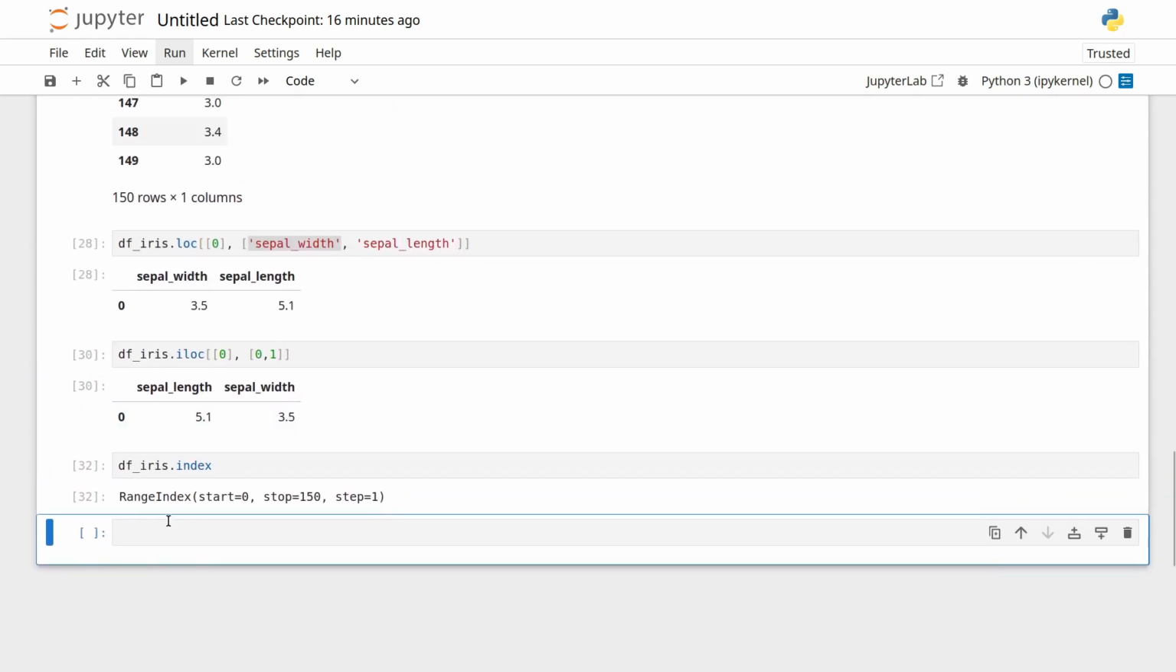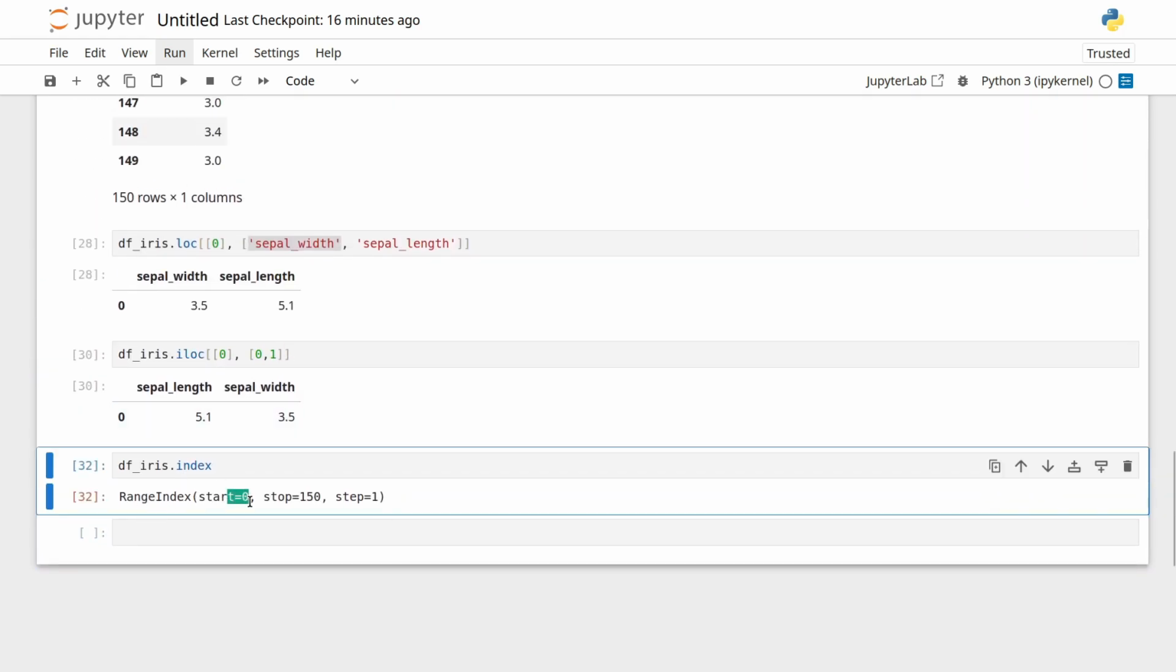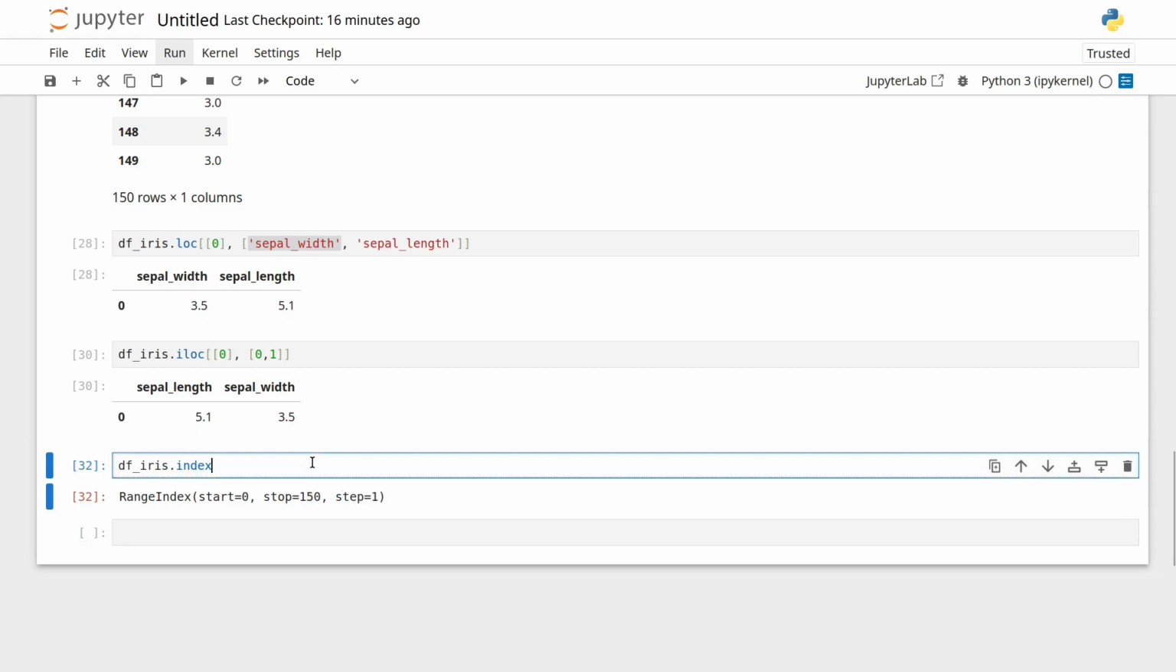And now we see, wow, the index is starting at 0, it's stopping at 150, and has a step of 1. How about we change that? So for example, I can say, let's give this a range. It's just a Python object. Now we start at 1, we go to 151 in steps of 1.